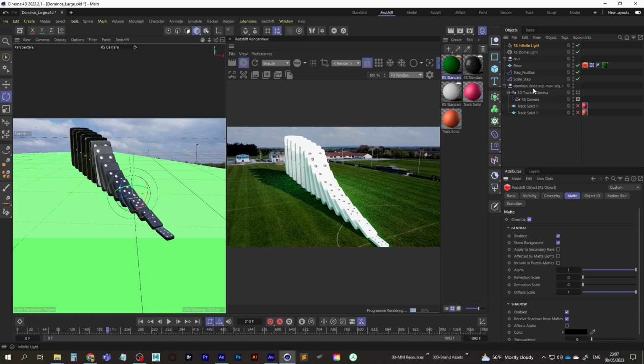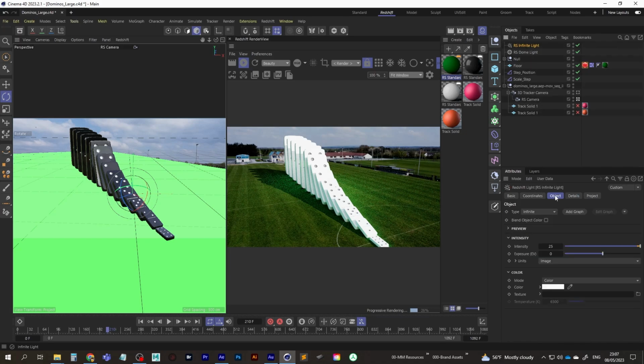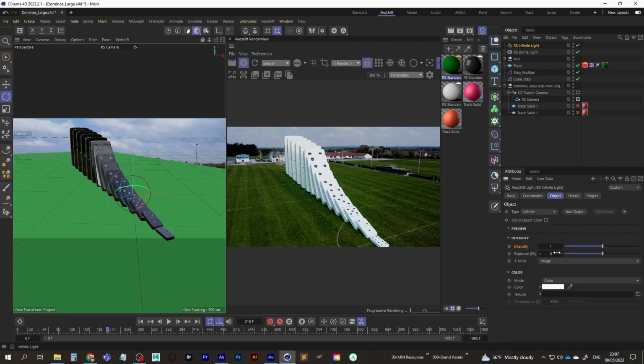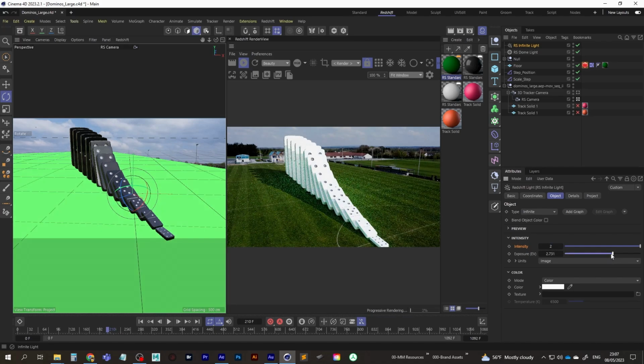But obviously this infinite light is way too intense. So let's reset this to default, and we can maybe bring it up to 2. Bring up the exposure a little bit, just to darken those shadows.